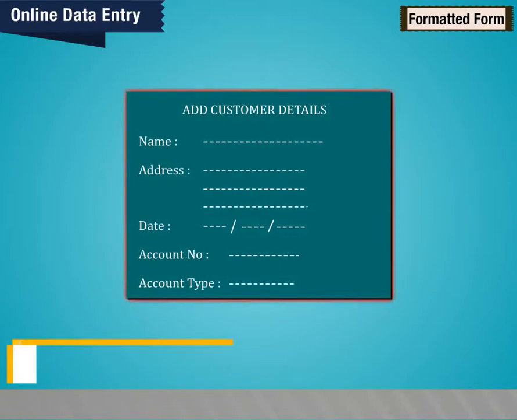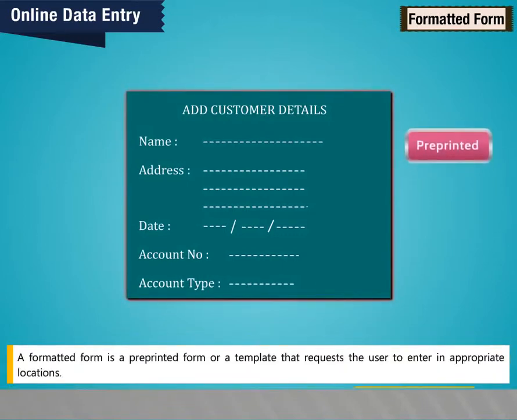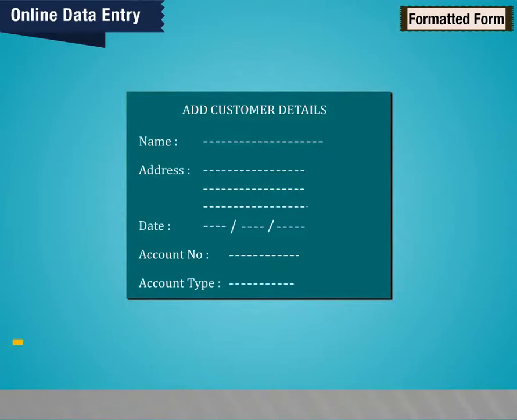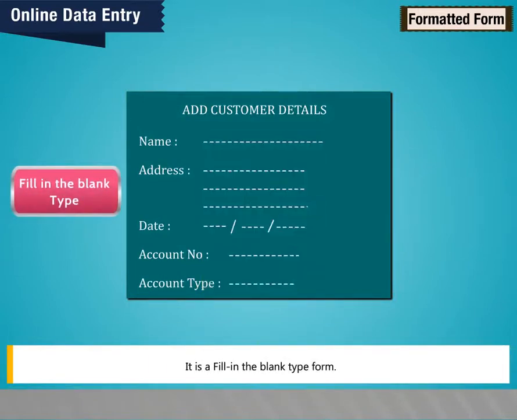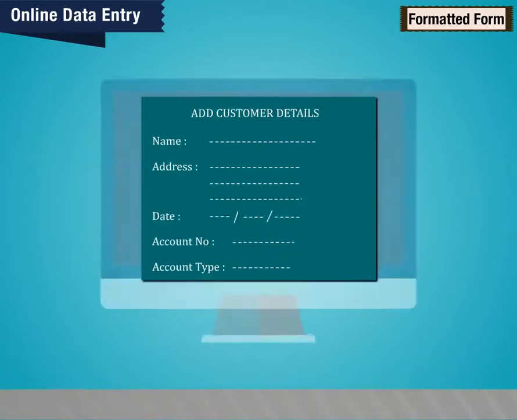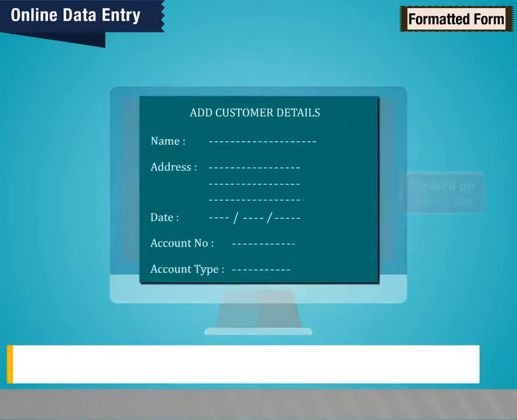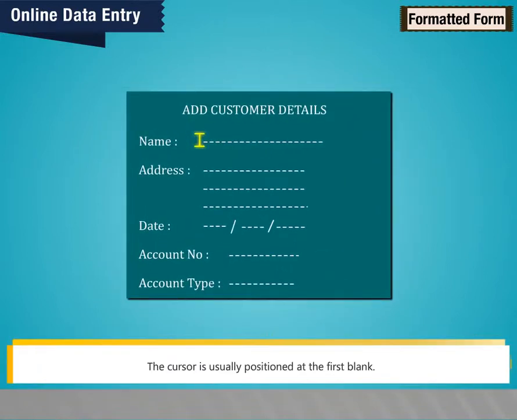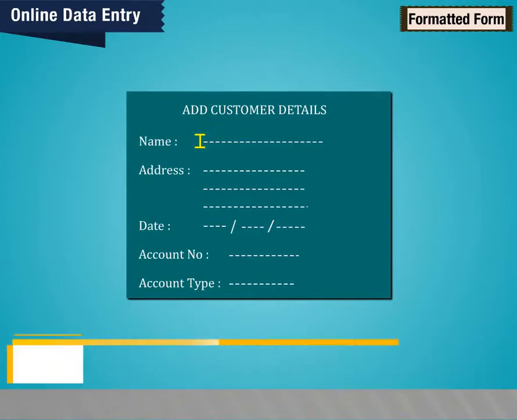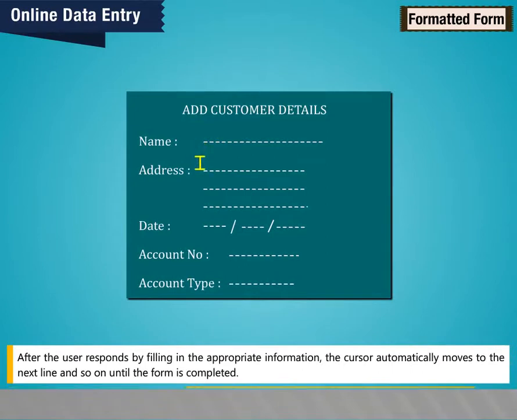Formatted form. A formatted form is a pre-printed form or a template that requests the user to enter information in appropriate locations. It is a fill-in-the-blank type form. The form is flashed on the screen as a unit. The cursor is usually positioned at the first blank. After the user responds by filling in the appropriate information, the cursor automatically moves to the next line and so on until the form is completed.